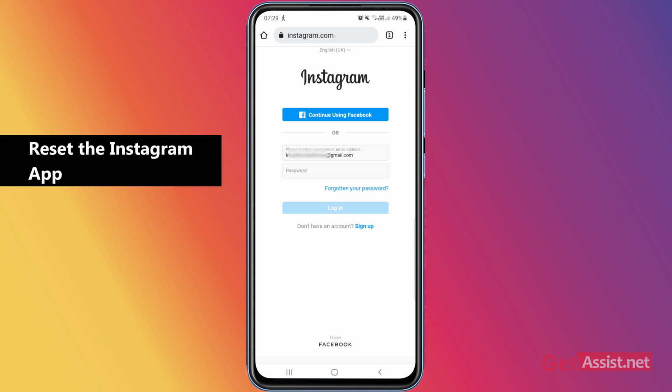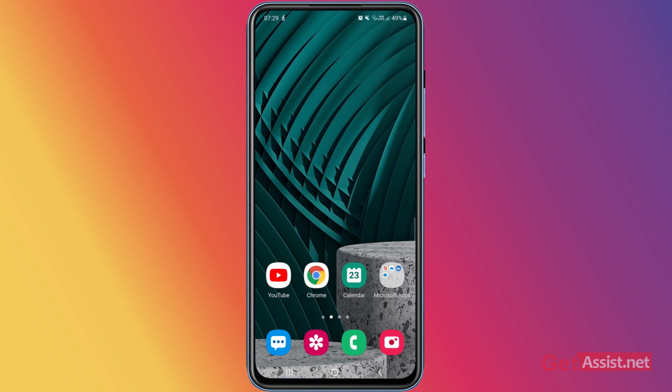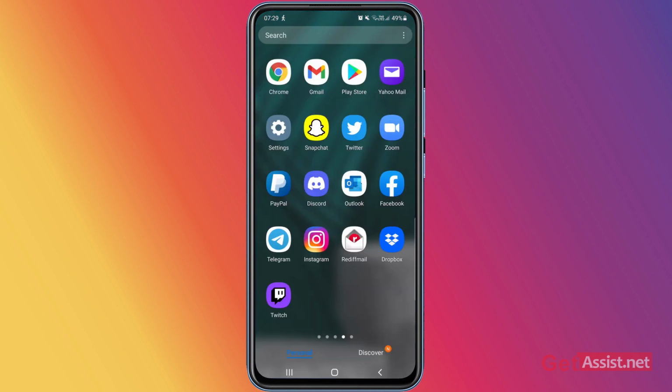Now if you are sure that you are entering the correct password but still are not able to get through the login page, you should reset the Instagram app, as a lot of cache data gets stored in the app that needs to be cleared from time to time. So here is how you can do that.